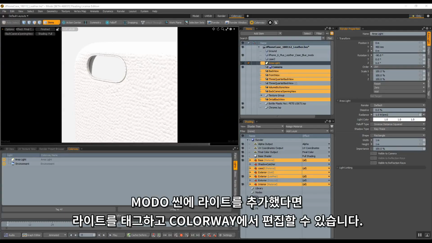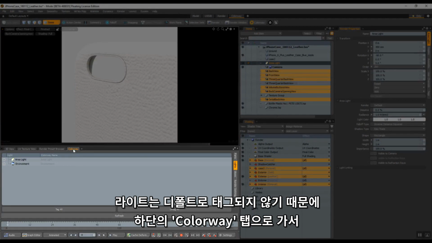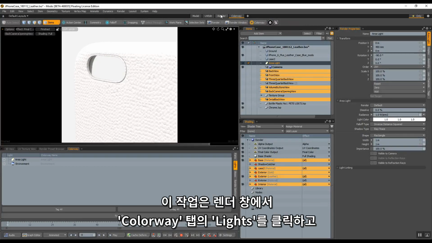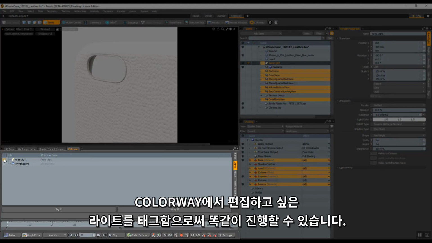When you add lights to your scene in Modo, you can tag them so they can be editable in Colorway. By default, none of your lights will be tagged. So go down here to the Colorway tab. In the render preview window, I've actually set up my own custom layout and called it Colorway, but you can do the same thing in the render window by going down to Colorway, click on lights, and then tag the lights that you want to edit inside of Colorway.